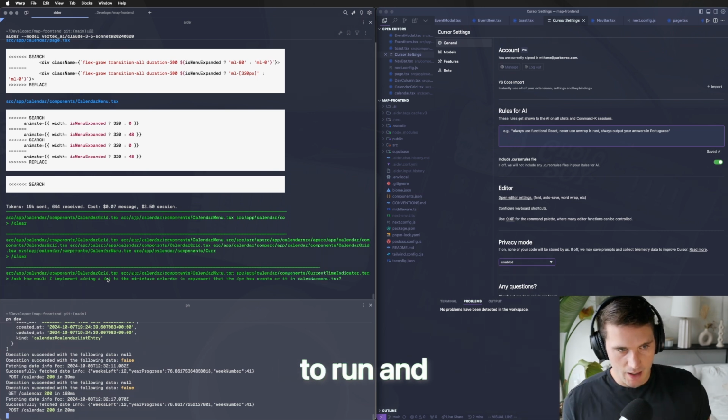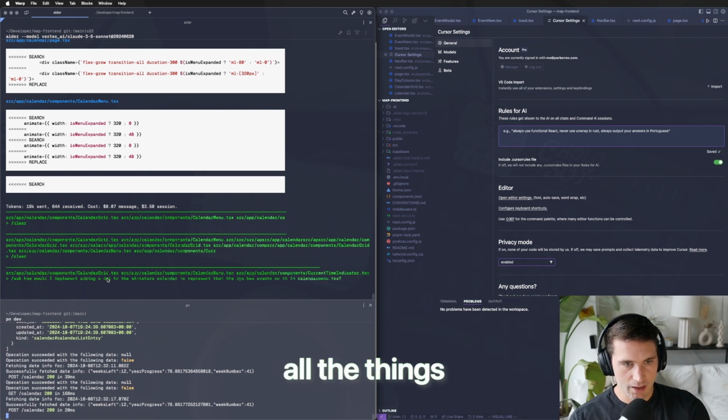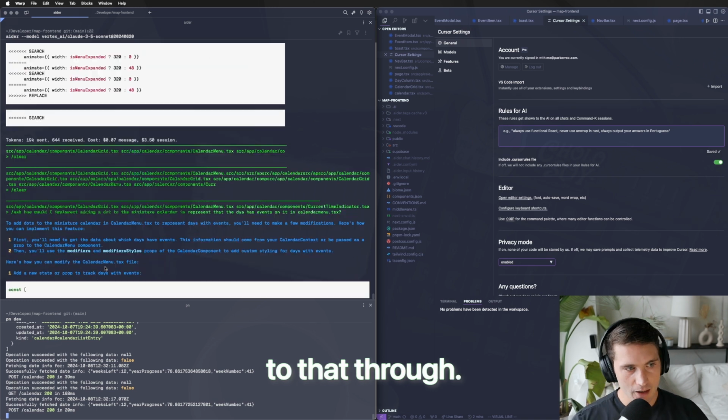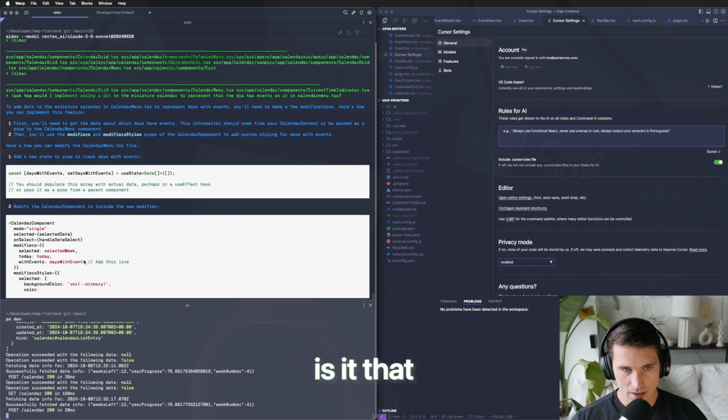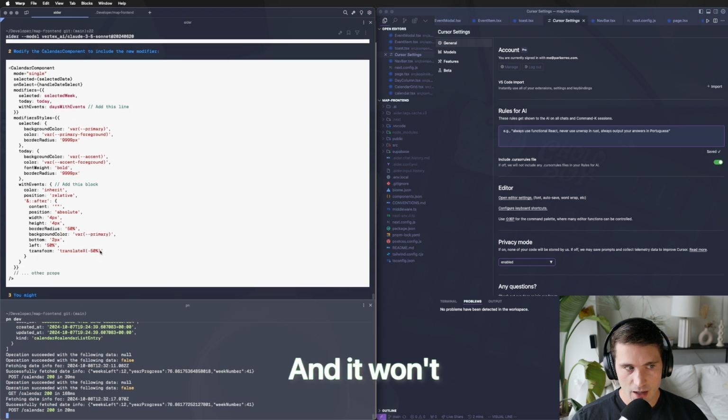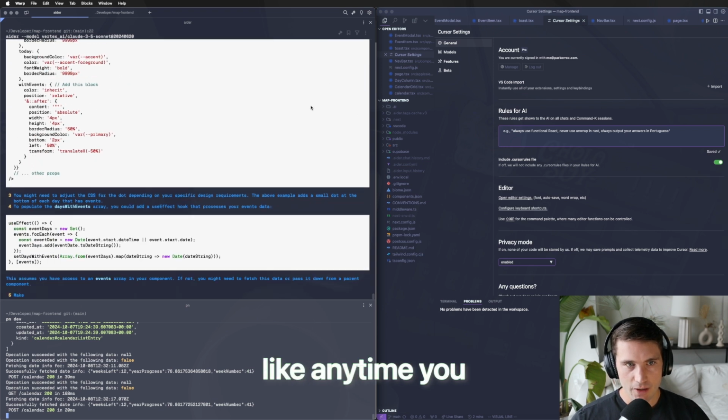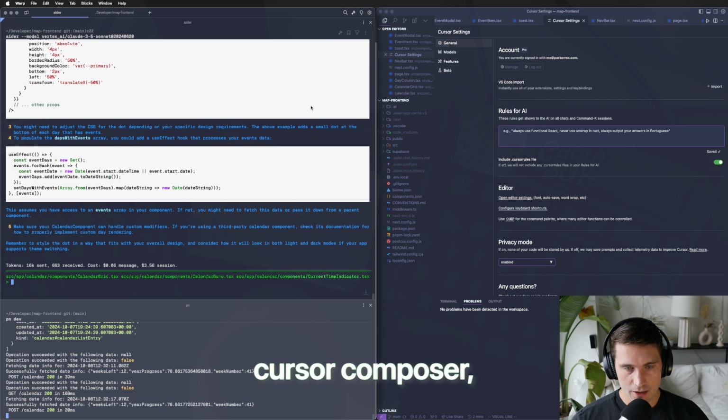And it's just going to run and figure out all the things that are relevant to that, and it'll start figuring out what needs to get done. And it won't write any code. That's important because I feel like anytime you ask a question in Cursor Composer, it just wants to bore through and start writing code for you. This will never do that.